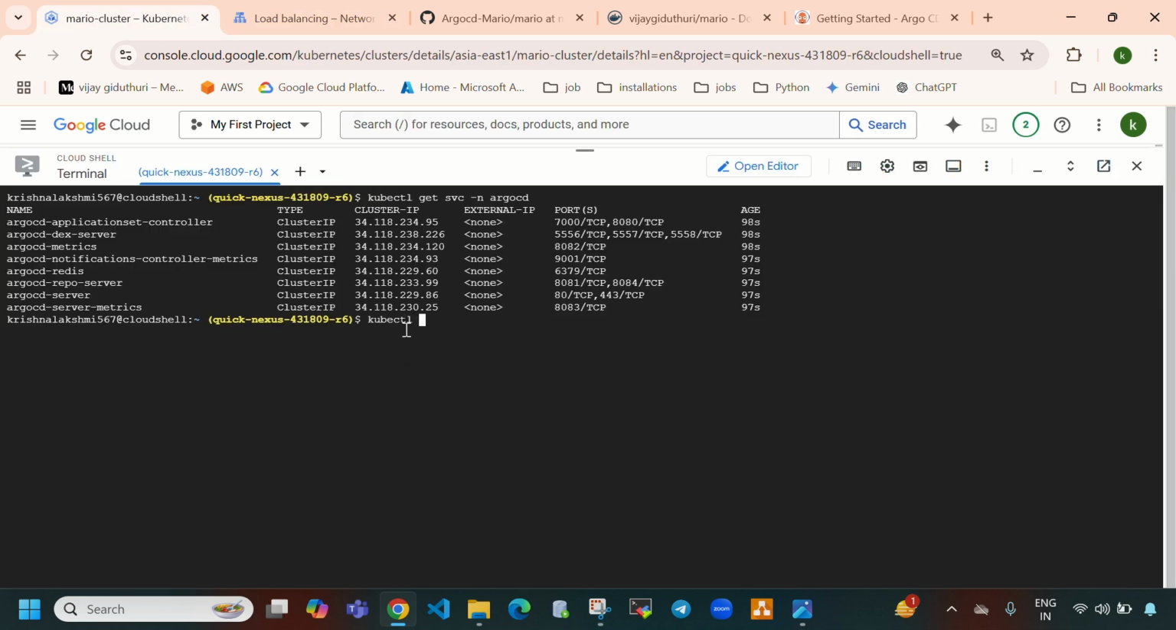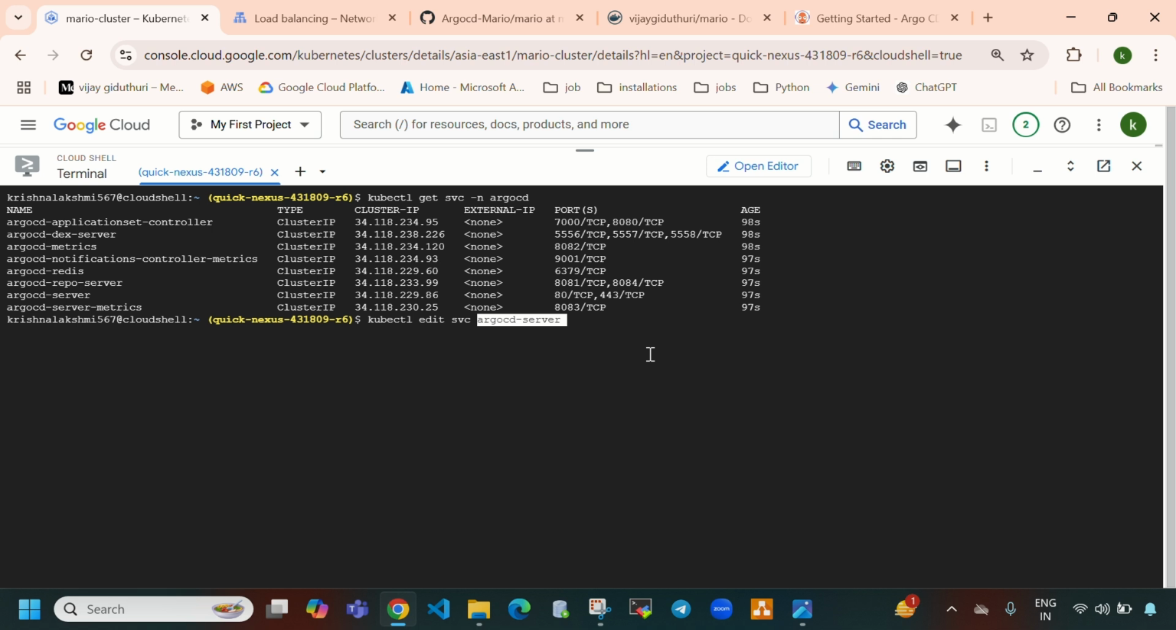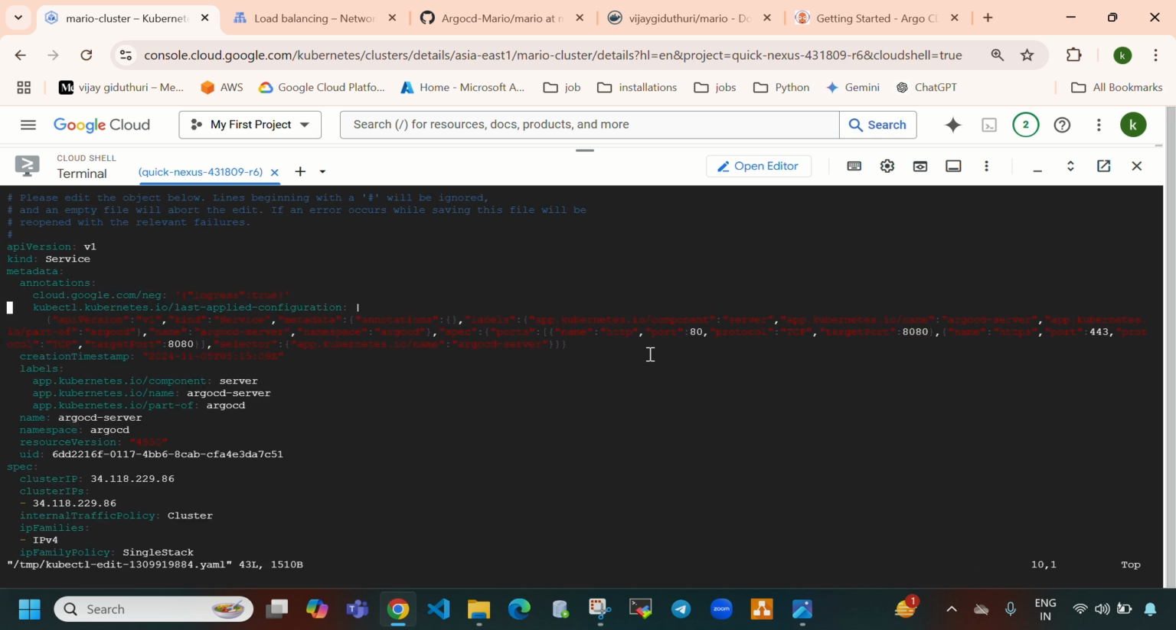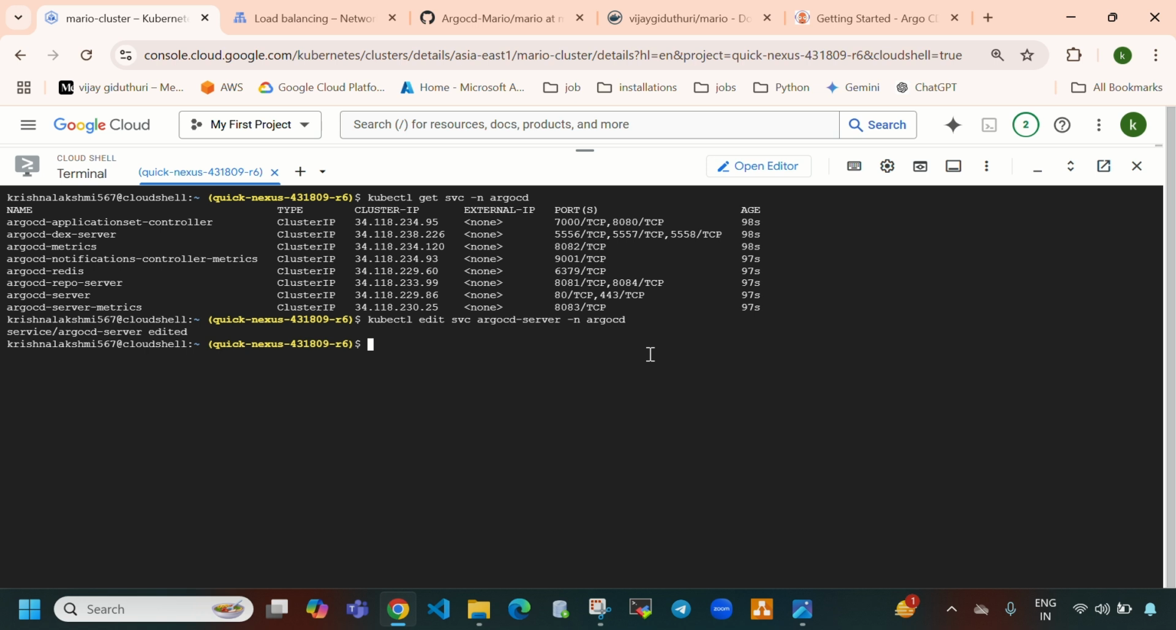So now kubectl edit service, and we need to give the name of the service. So this is the service name, right? You need to copy this and paste it here, and we need to give the namespace name argocd. So now let's change the service type to LoadBalancer, and let's save this.